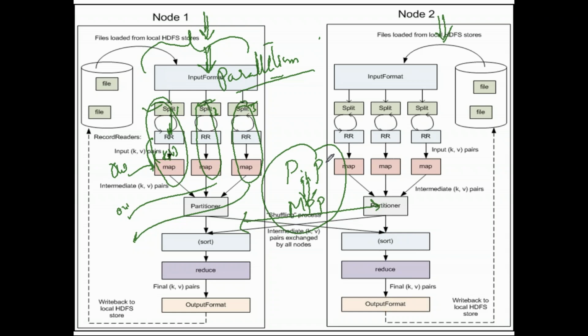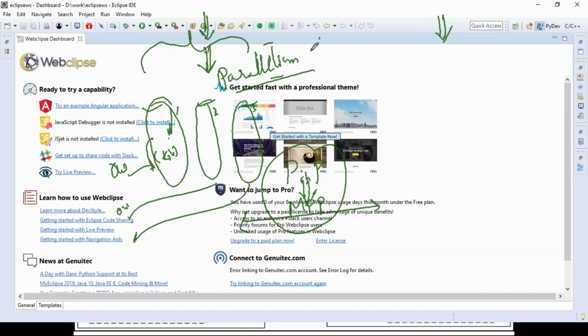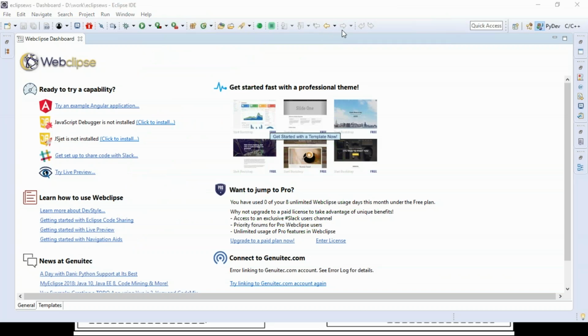So massive parallel processing is the technique with which you are going to process the data very fast. Now, as I have mentioned clearly, in today's discussion our goal is to understand how you are going to work with your MapReduce job development.